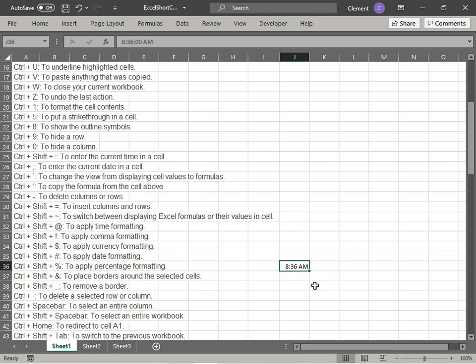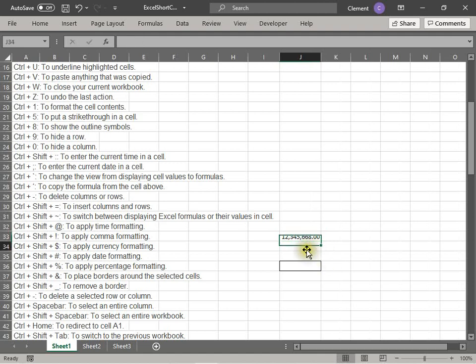Control Shift @, then it becomes a time format right away. Okay, the next one, comma formatting, is also useful. That will give you a very large amount of money, and I don't know how many thousands or millions, so I can use Control Shift exclamation mark. It becomes 12 million. Okay.